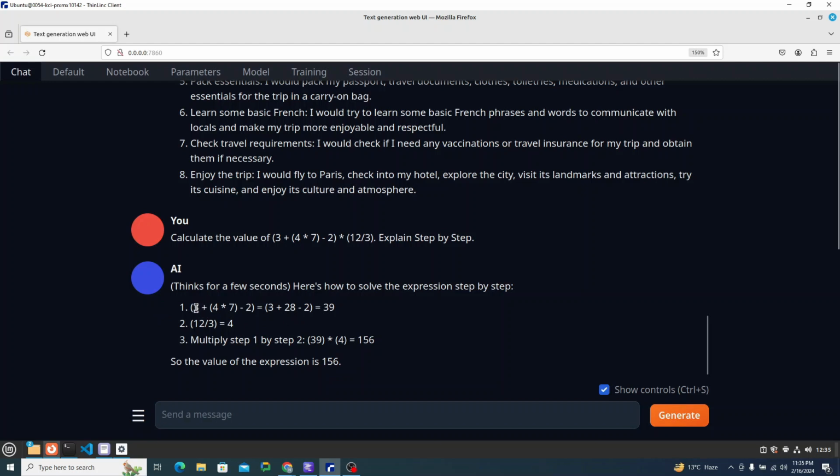It calculated this part right, like 3 plus 4 times 7 minus 2. It broke it down to 3 plus 28 minus 2, which isn't actually 39, it is 31 minus 2, 29. So it made a mistake here, which resulted in the wrong expression. It was basically 29 times 4, and the answer wasn't 156. It didn't pass this test.